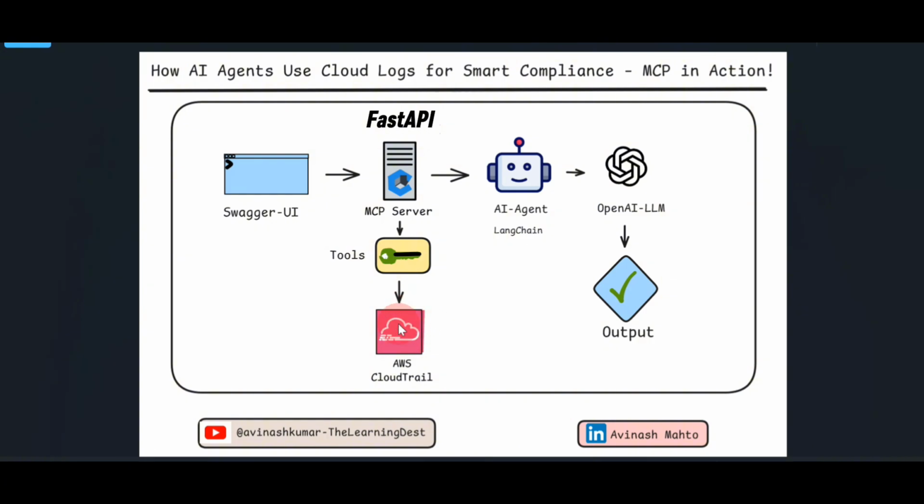After that, these relevant events are passed to this AI agent, which performs the reasoning and context handling. Here I am using LangChain as the AI agent. Now this AI agent collaborates with the LLM, and here I am using OpenAI as the LLM, to convert the raw log data into a human-friendly response. And finally, the user receives the summarized output via this Swagger UI. So this is the whole process, and that's how we can leverage the AI agent to check the compliance status automatically.